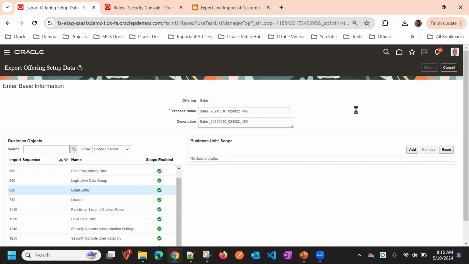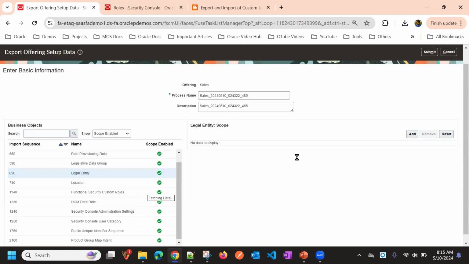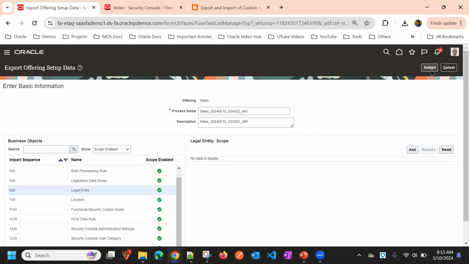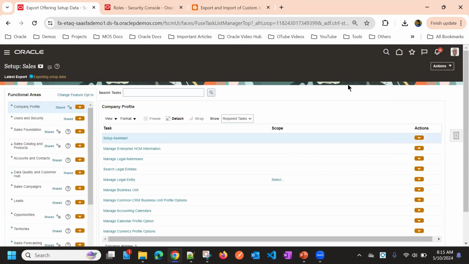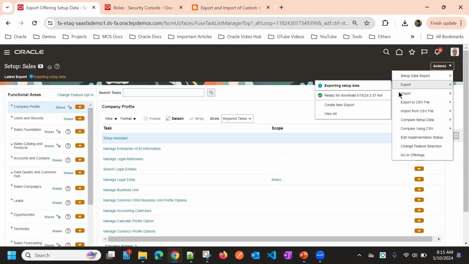Once submitted, an export process will start, and it will take some time to export all the things in the system. Now, if you go to export, it shows the history. One is already ready for download. It was submitted earlier, and one is still in progress, still exporting.